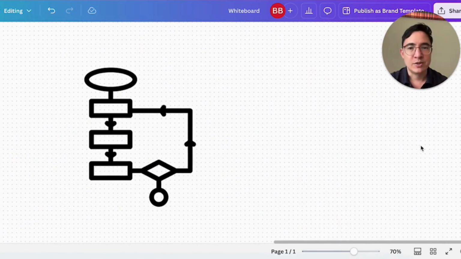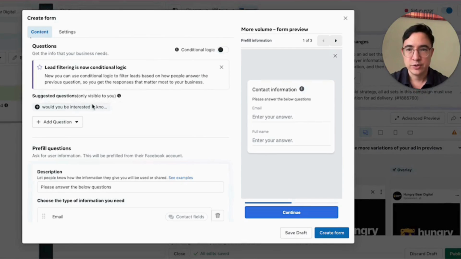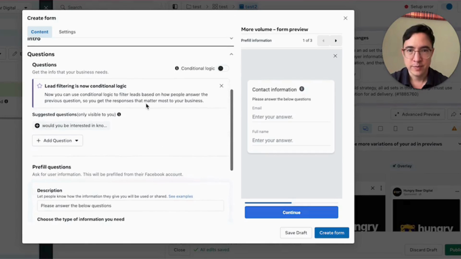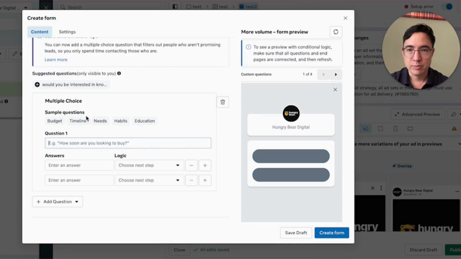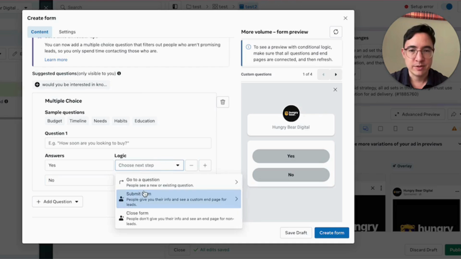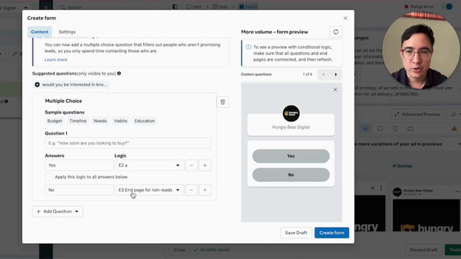The third way is to make use of flowcharts. And the way that works is when you go and create your form on Facebook, you can use conditional logic. So if you scroll down to where it says questions after you enter the name and you put conditional logic on, then you can add a question, and then you would add a multiple choice question. For example, yes, no. And then you can choose what happens after that step. So in this case, you make it submit. And then if they are not a fit lead, you make it go to end page for non-leads. That's really important. You don't want them all going to the correct page for good quality leads.